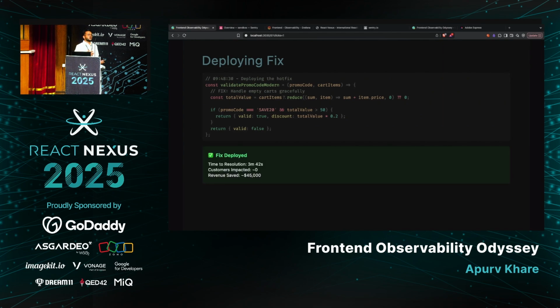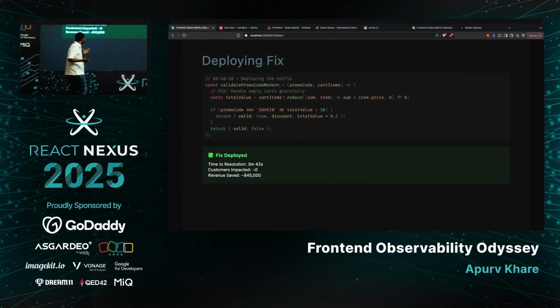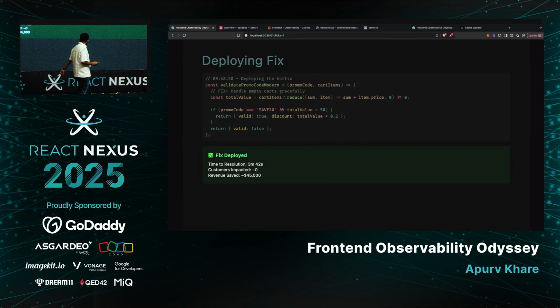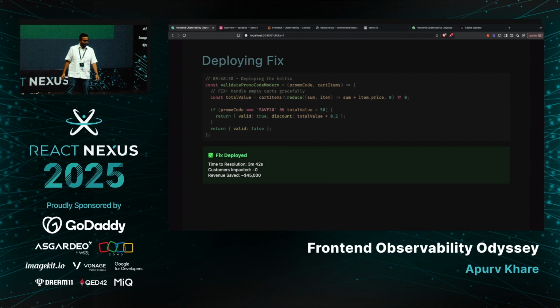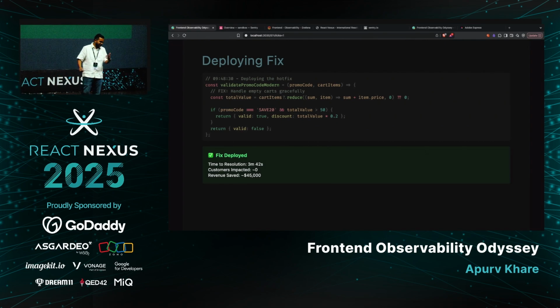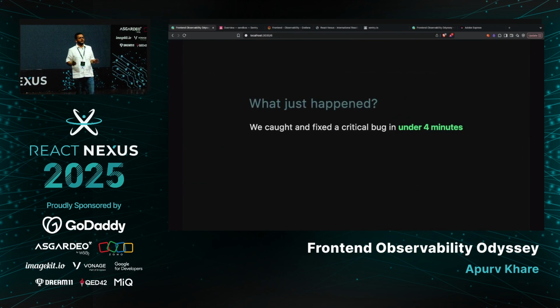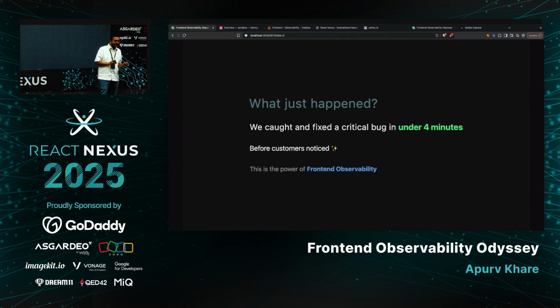Yeah, phew. Fix is deployed and time to resolution 3 minutes, I think less than that. And customer impact at 0. And I apparently saved $45,000 on a fake incident. But yeah, so what just happened? We caught and fixed a critical bug under 4 minutes. Let that sink in. Before the customers noticed. That is the power of front-end observability. I hope I have your attention now.